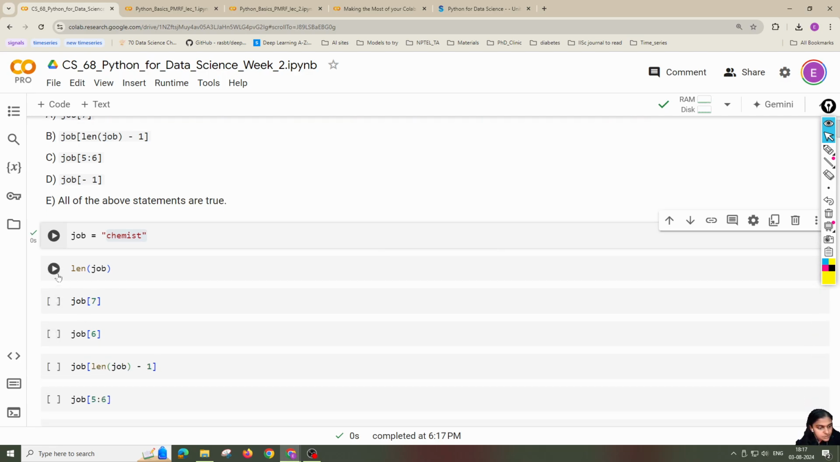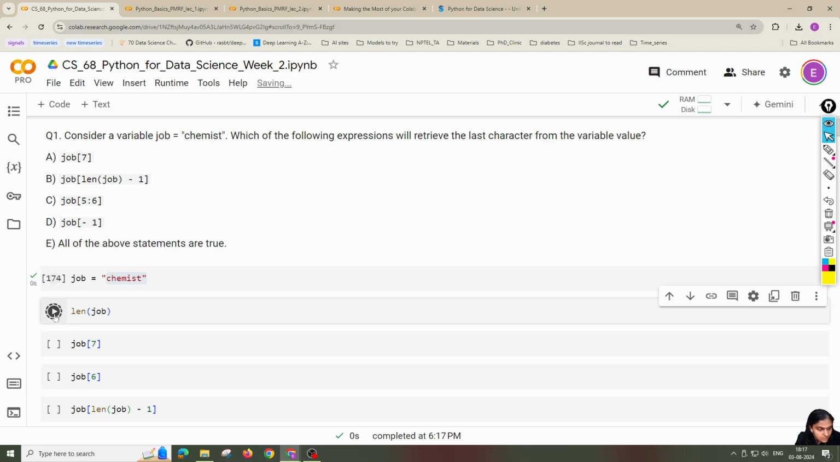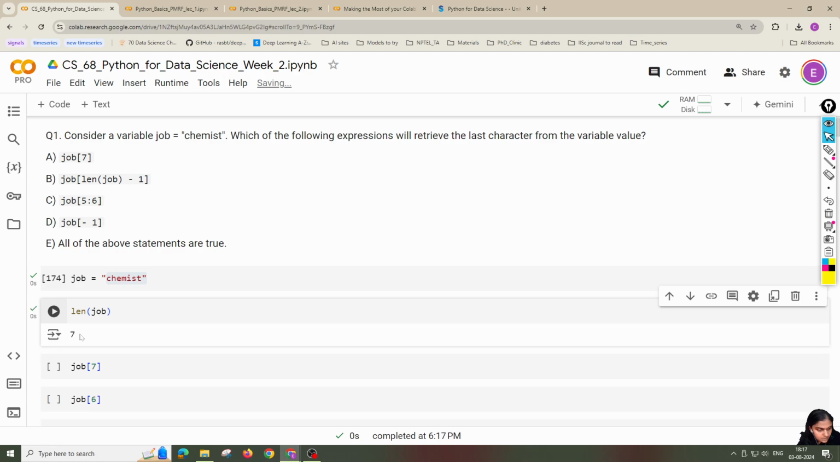Yeah, so then what I'll do is that first, it's given job of 7, next is given job of len of job minus 1, like these numbers are given. So first you need to know how much is the length of your variable. Okay, so len of job, if you give, it will give you 7, but then you have to see how Python indexing is done.